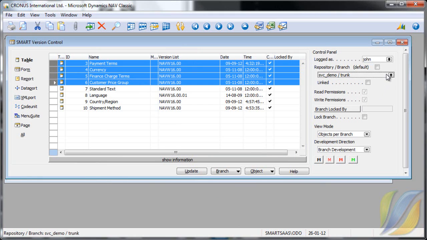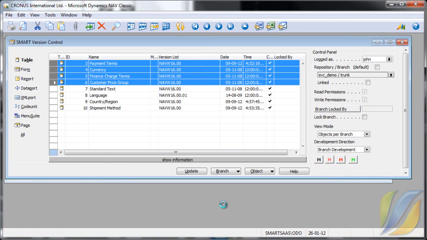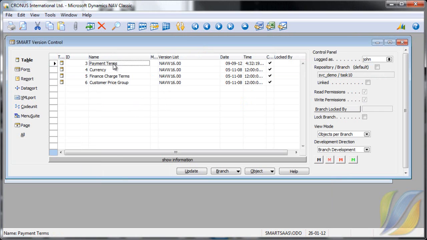Now we need to develop some things in the sub-branch. All we need is just open it and do the development as usual. Let's commit some changes.